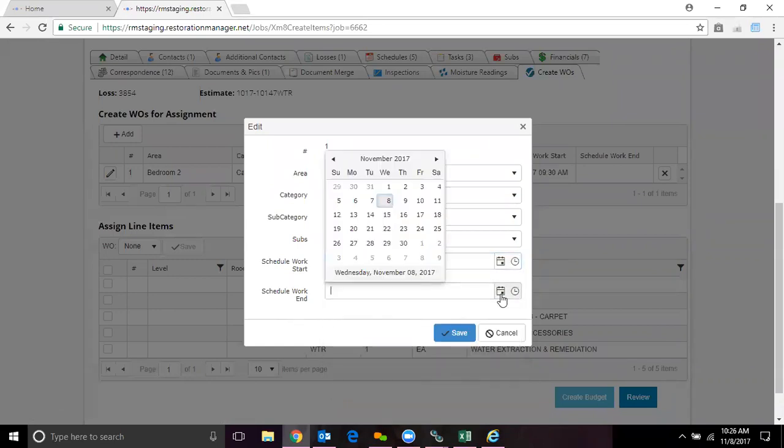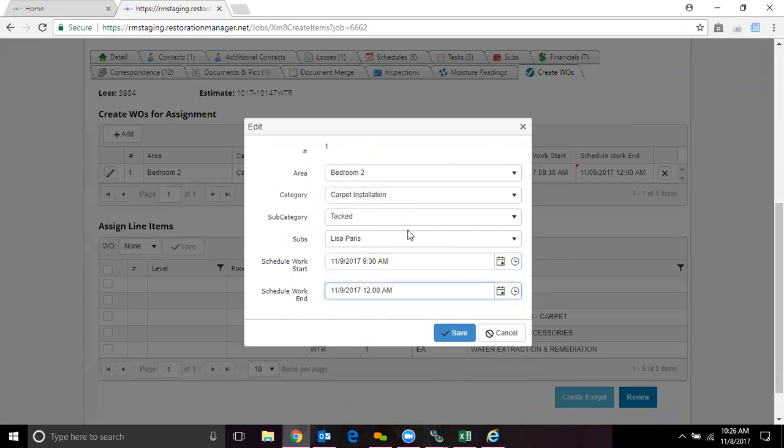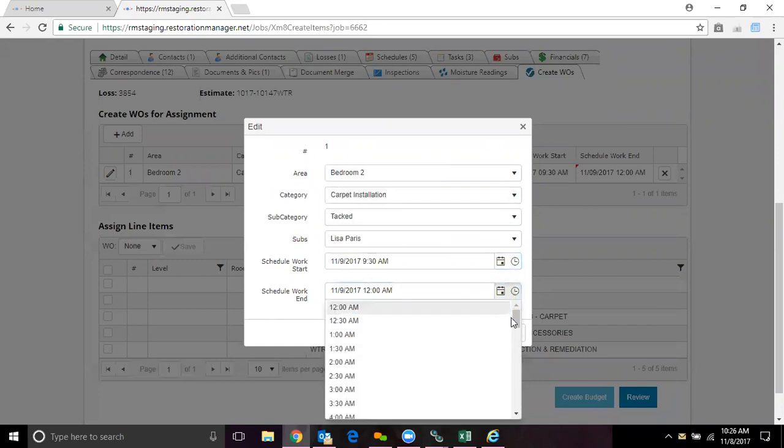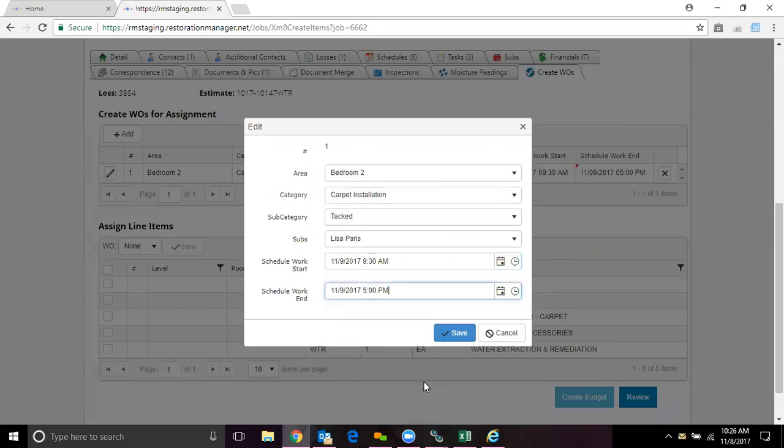And then let's say for this specific work order, to make sure it gets done, we want it done in the same day. And so let's just give ourselves a good amount of time, however much time you think you're going to need to get it all done. We'll say till 5 p.m. So this work order is created from 9:30 a.m. to 5 p.m.